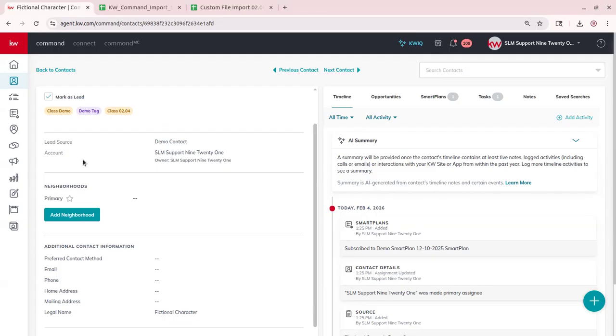Scrolling down, you'll see the lead source, all the information we just added in. So neighborhoods, and I did see a comment about neighborhoods earlier, so we're going to actually cover that right now. When you add a contact address to a contact, it will automatically assign a neighborhood for them. It's going to automatically assign their primary neighborhood based off of what you have as their mailing address here.